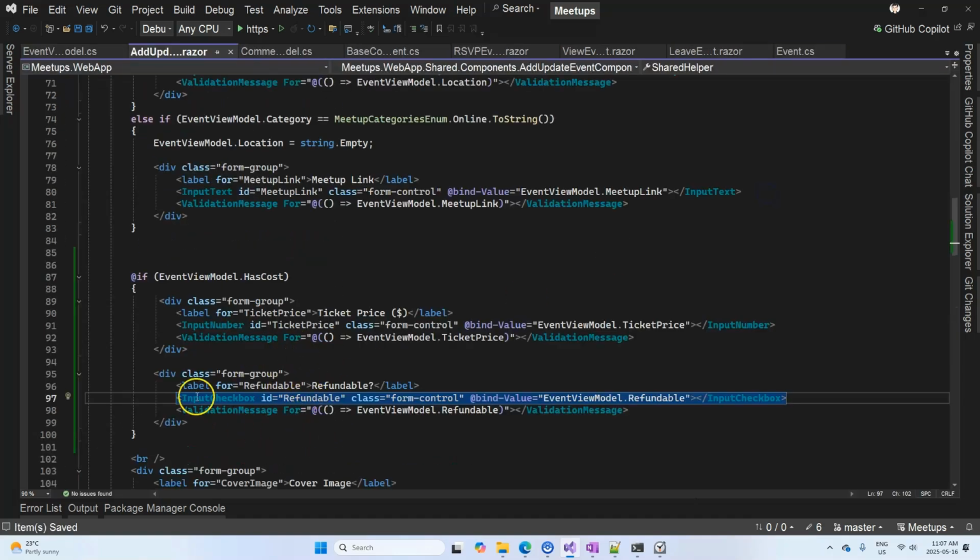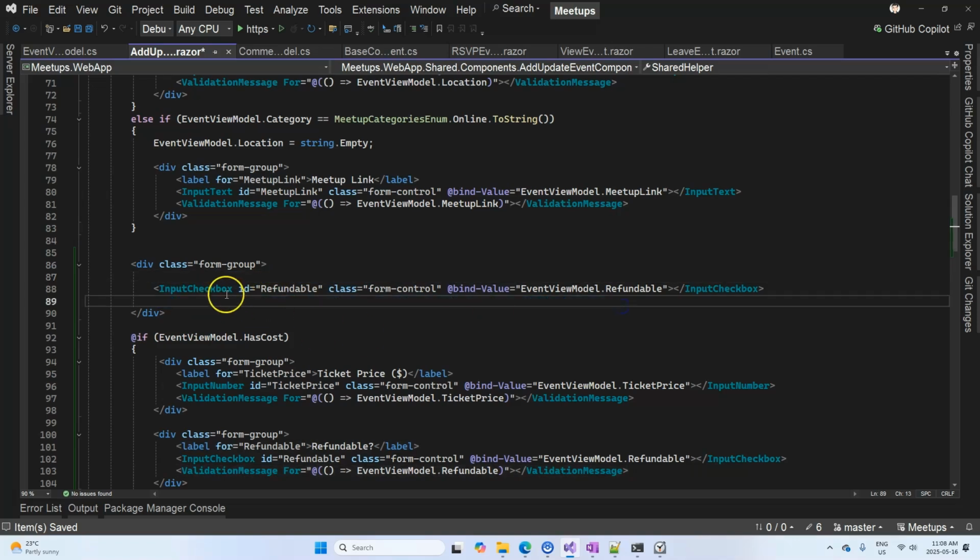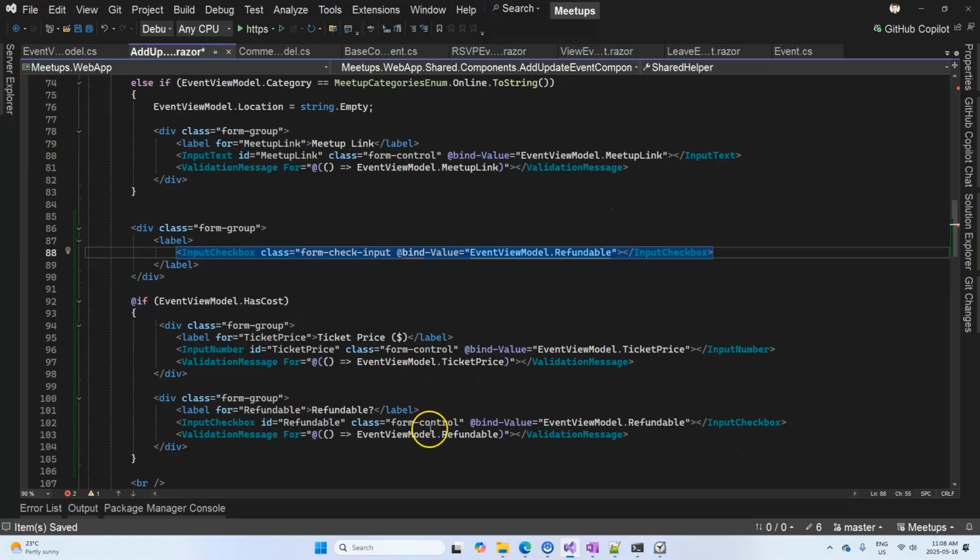Okay, coming back over here, I'm going to copy this. We're going to have a checkbox above this. And then we are not going to use a label. We're not going to use a validation. We're probably going to have a label just to wrap around this checkbox. And we don't need the ID for this one. The class will be form-check-input, this one. And of course here, this one is also the same class.